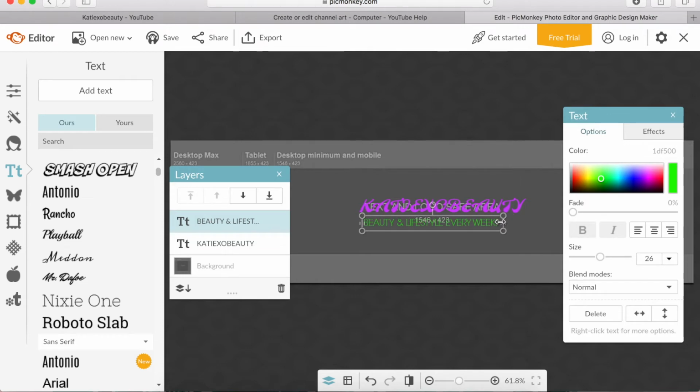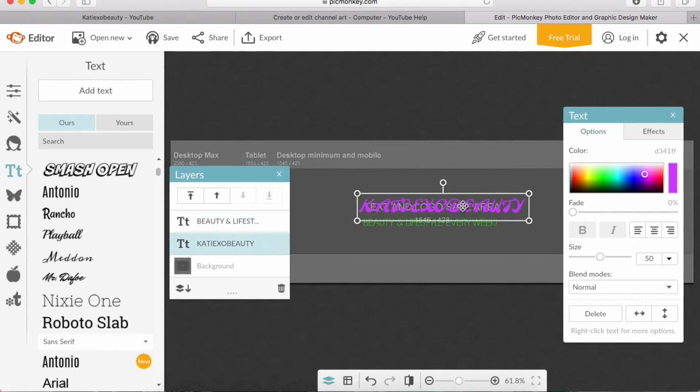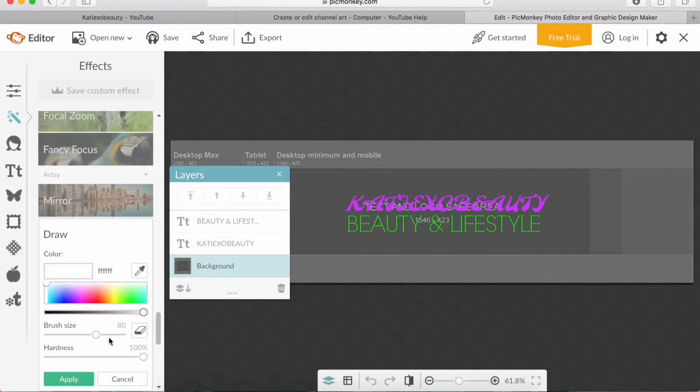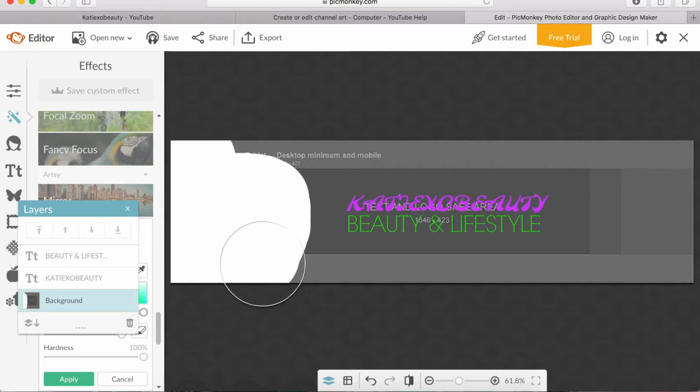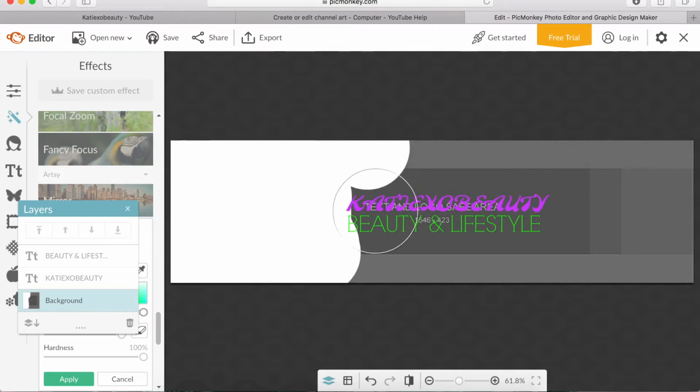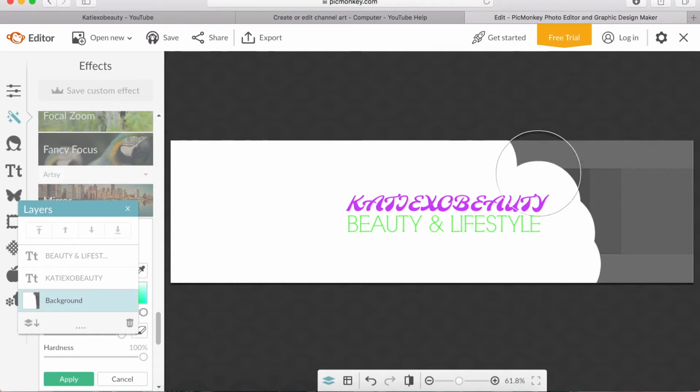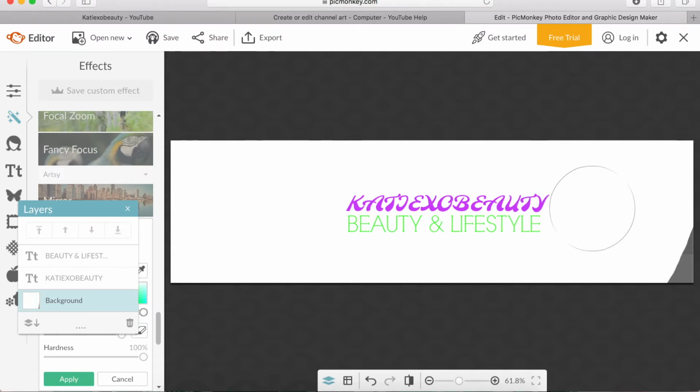So now we're going to go to the effects tab and go to draw, and we're going to make sure it's completely white, and then we are going to be covering up that template and everything, and this is how your channel banner will really come together. So we just want to cover that up so it's just completely white, and make sure to make that on the highest settings so that way you can really see it.